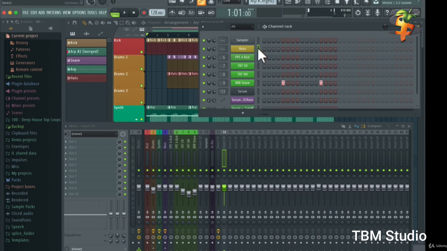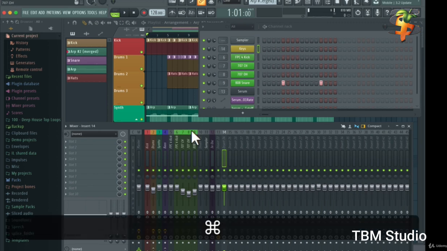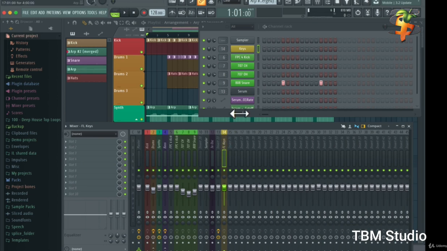So what you will do here is to just select the keys here, and you want it to be on whatever insert channel here. So let's say we want it to be there, and now we press Ctrl or Command L, and you see that it is now assigned to 14, and it's colored and renamed as it was here in the channel rack.